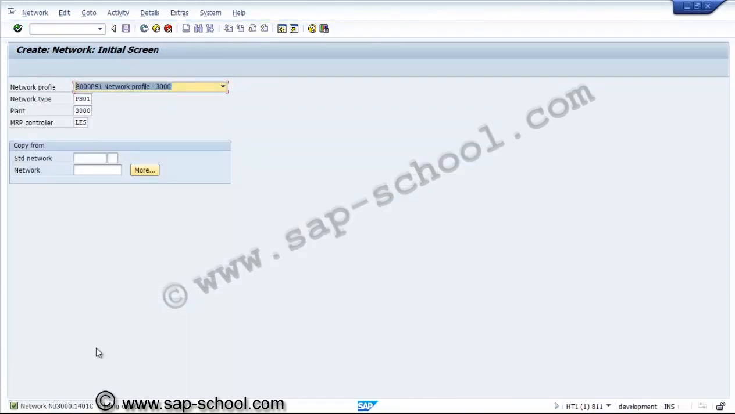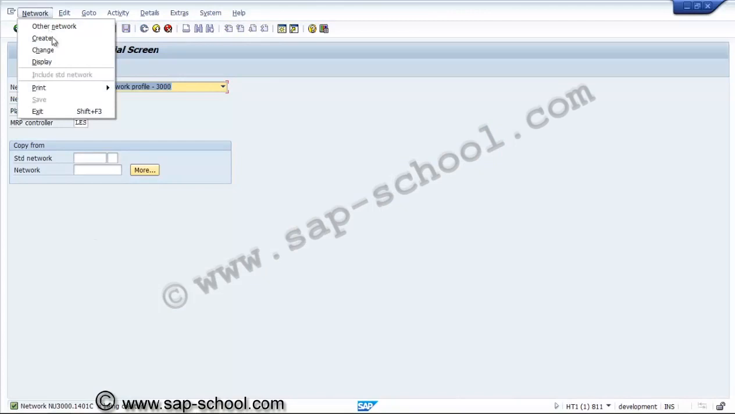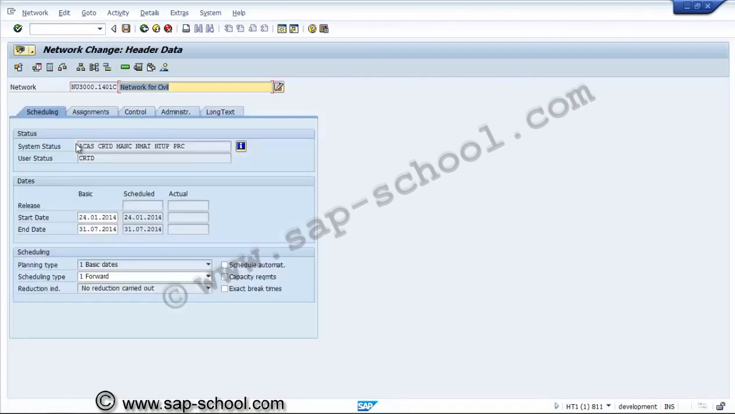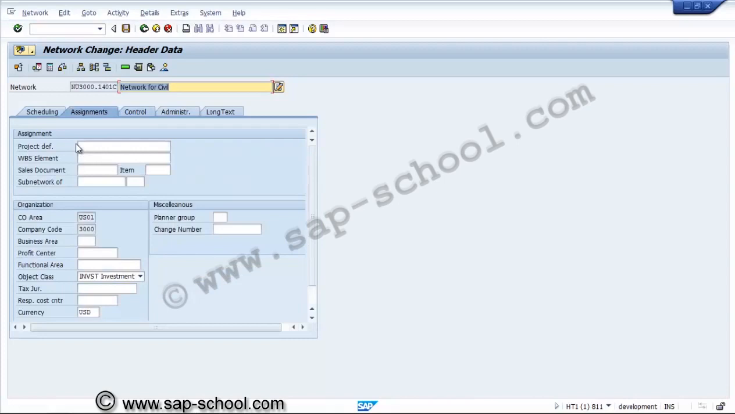Now this project has been created. Now we can see the network we have created. We'll go to the header information. This is the network header we have created. In the assignments, here we have to mention the WBS element or a project definition for which we are assigning this network. So we are entering the WBS element.